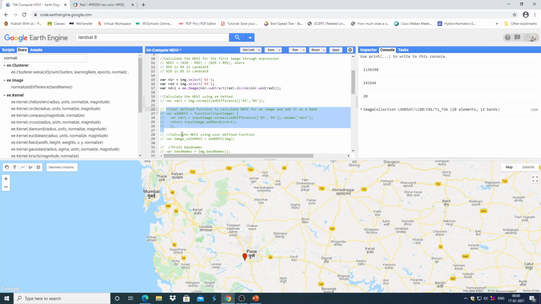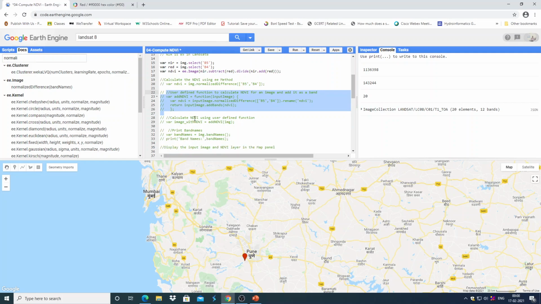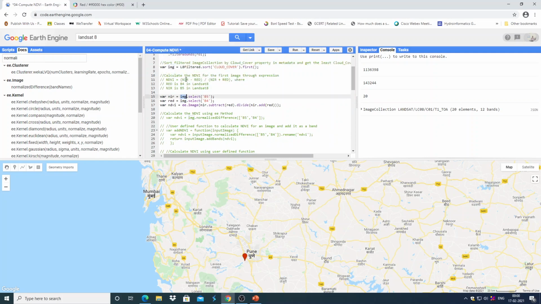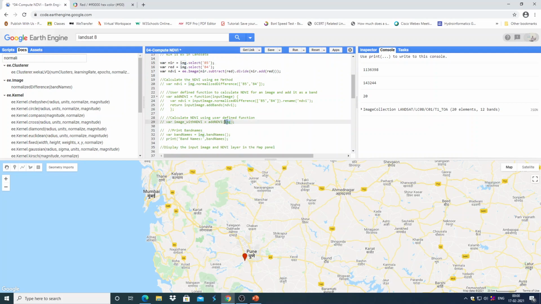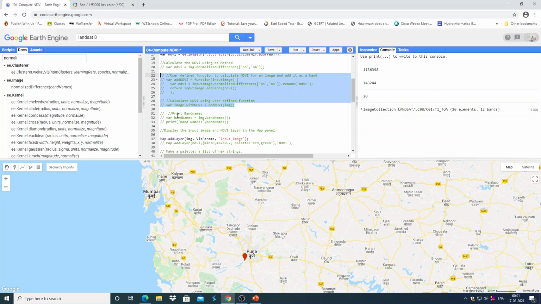I am commenting this out. Next we are calculating NDVI with the same user defined function. How are we calling it? The name of the function is addNDVI, and we are sending the least covered image as an argument, and the return value, which is an image with an added NDVI band, we are assigning to the imageWithNDVI variable. Anyway, we are not using the user defined function here.